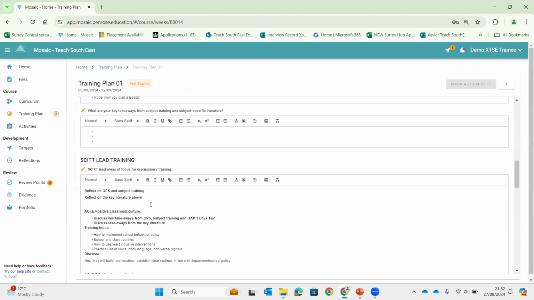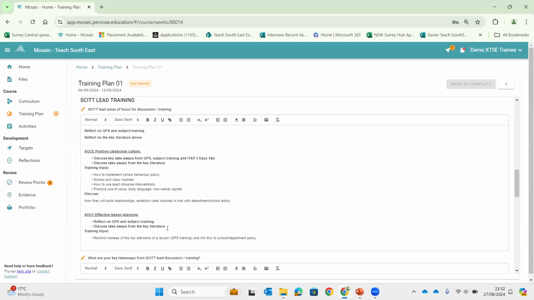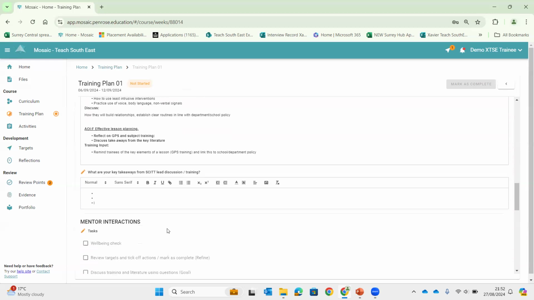Once you've done your subject training, we then move your training into your teaching practice in school, and part of that is your in-placement or SKIT lead training. So again, here it will list some of the things that your SKIT lead might discuss with you in your in-school training during that training plan, and there's space again for you to just bullet point briefly your key takeaways.